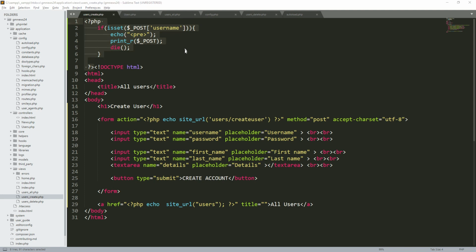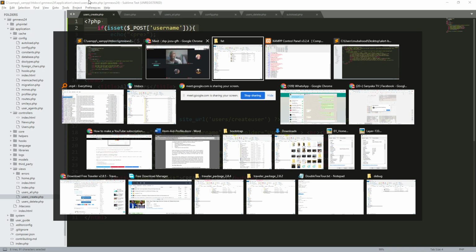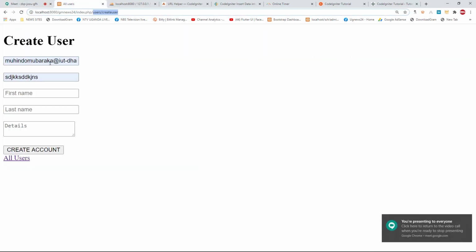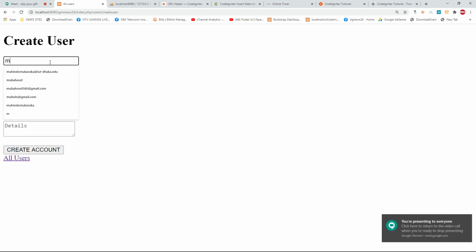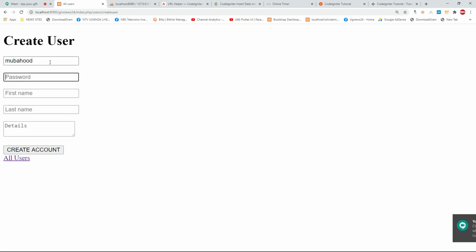So if I come and refresh here, here I put username Mbahud, password 1234, first name Muhindo, last name Mubarak, and then details student at IUT Dhaka. Okay, so that's it. Then I create account.